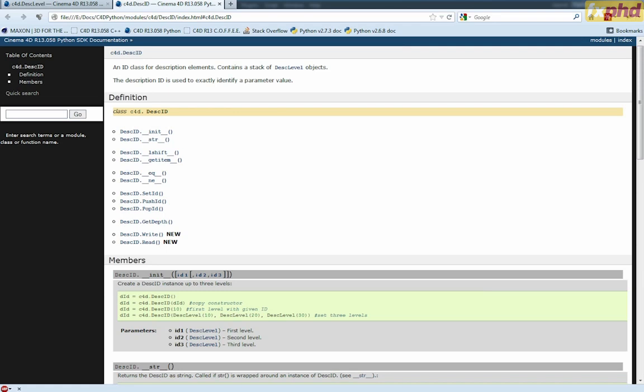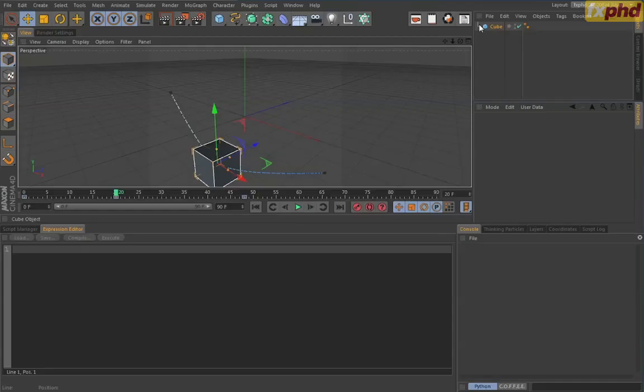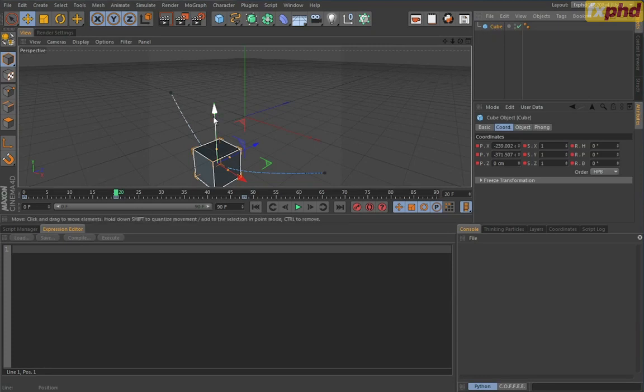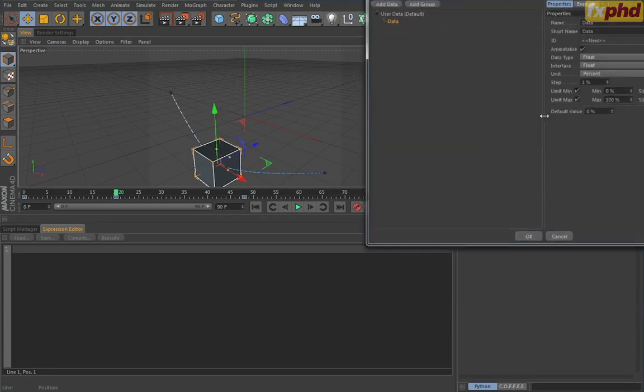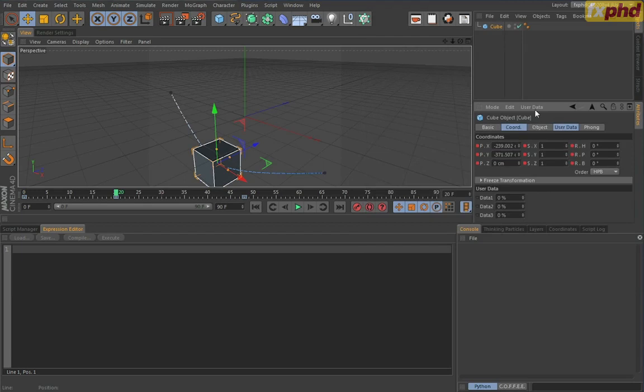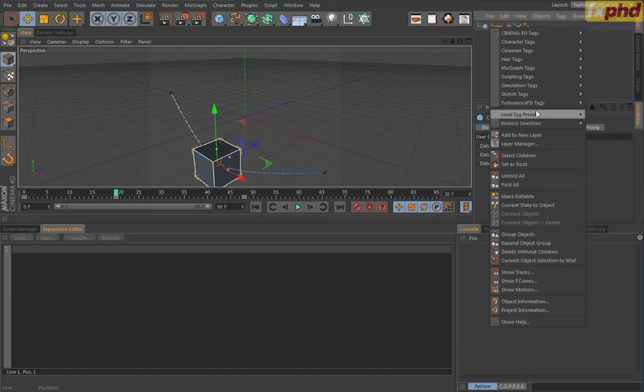So let's for example have a look at user data. Let's take our cube here. It doesn't really do much. Let's add some user data, and we're just adding a couple of fields. Let's give it data 1, 2, and 3. Okay, so now we have 3 user data fields there. And you remember we have been using those within our script before. Quickly add a script. There we are.